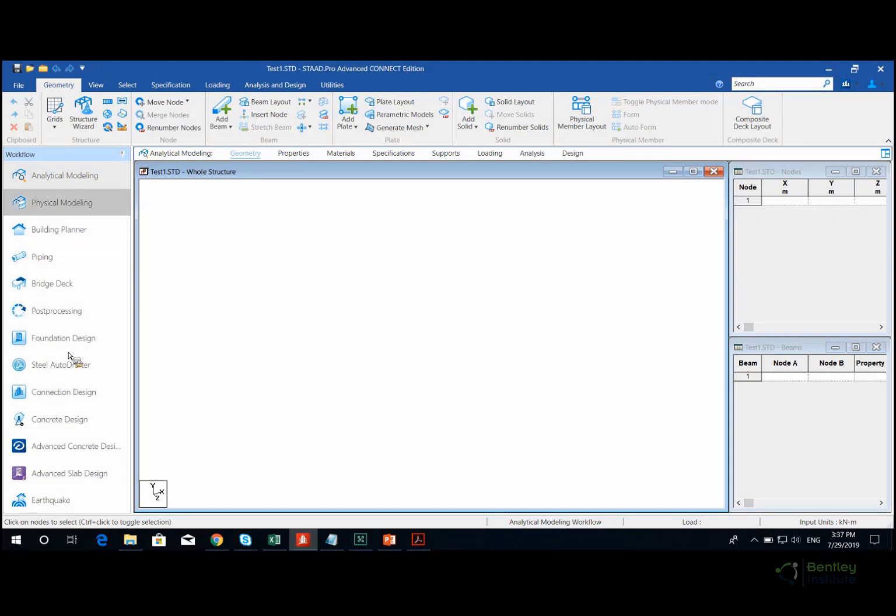So the only new option is this vertical workflow menu. All the different modules of STAAD.Pro Connect Edition have been tiled up here. You can see physical modeling, foundation design, steel auto drafter, connection design for the RAM connection, RCDC for the advanced concrete design. These options have been tiled up in a vertical manner, so you can quickly jump into those modules from here.